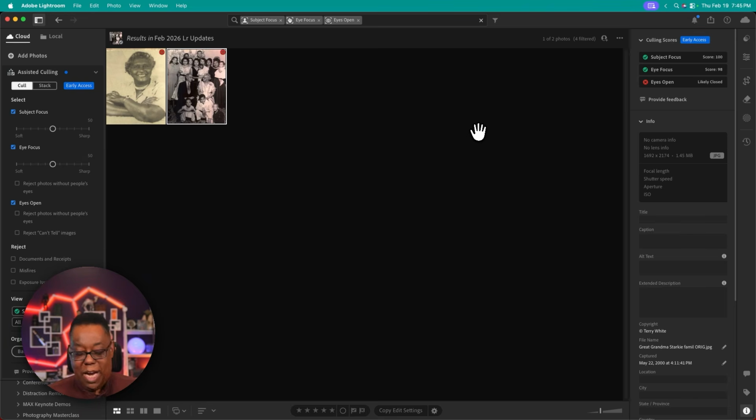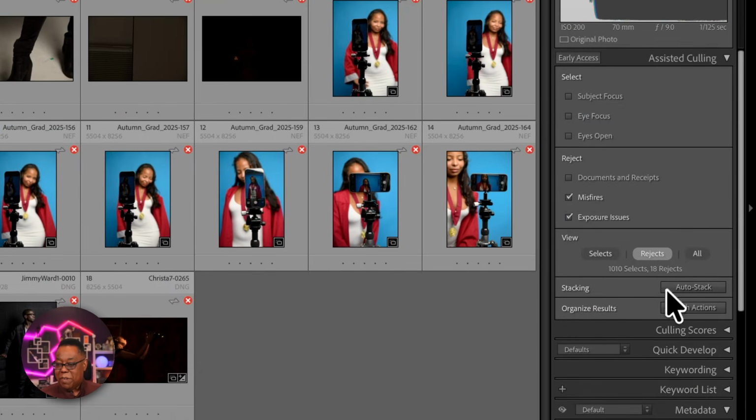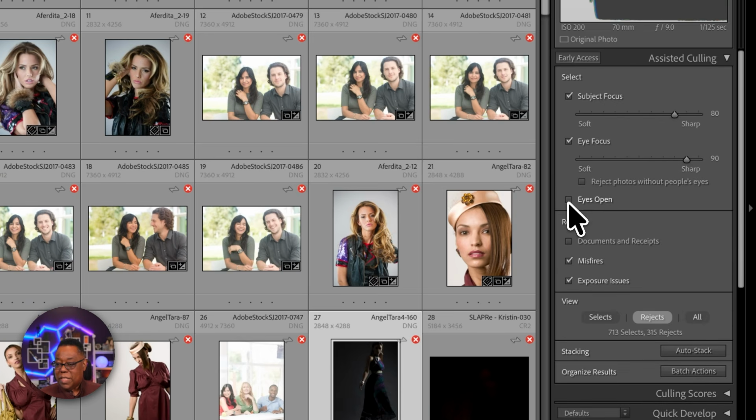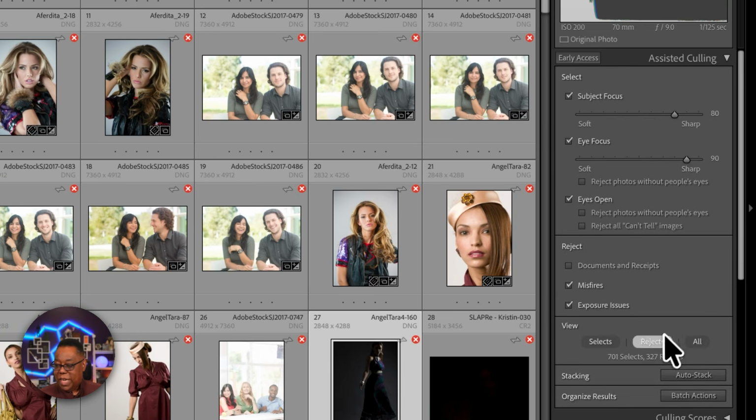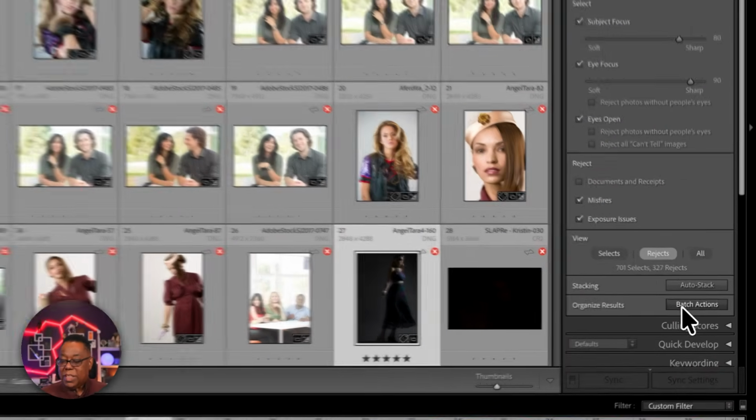Now, once you've got your selects and rejects, let me go back to this, for example, in Classic. Let's just pop over here for a second. You can say, for example, let's go through all of these again, turn them back on. When you're done, you can auto stack based on visual similarity or capture time. That's auto stacking in general. But you can also say batch actions.